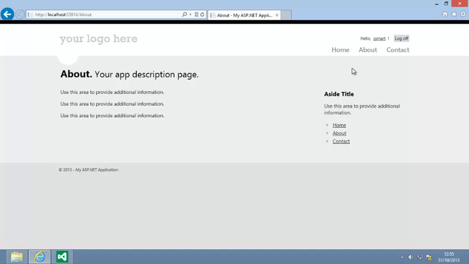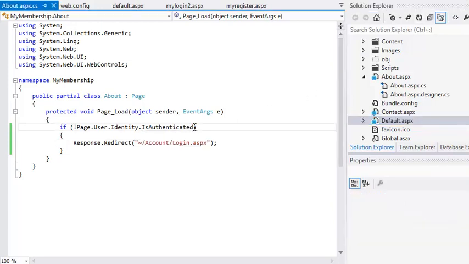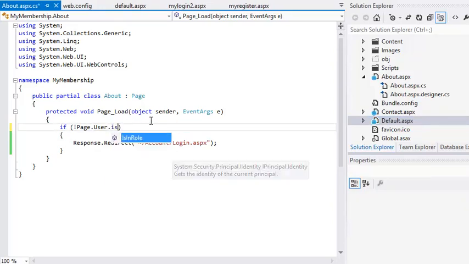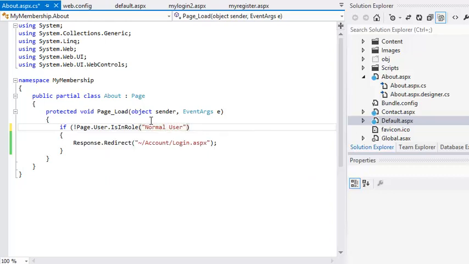Next, you're going to change your code to make the page only available to the normal user role. Close your web browser and return to the code behind file of about.aspx. Now change the if statement to if not page.user.isInRole("normal user"). This code will redirect the user if they are not assigned to the normal user role.